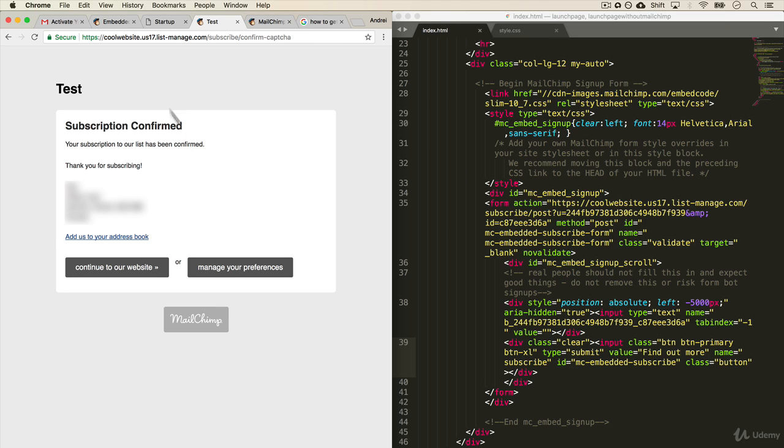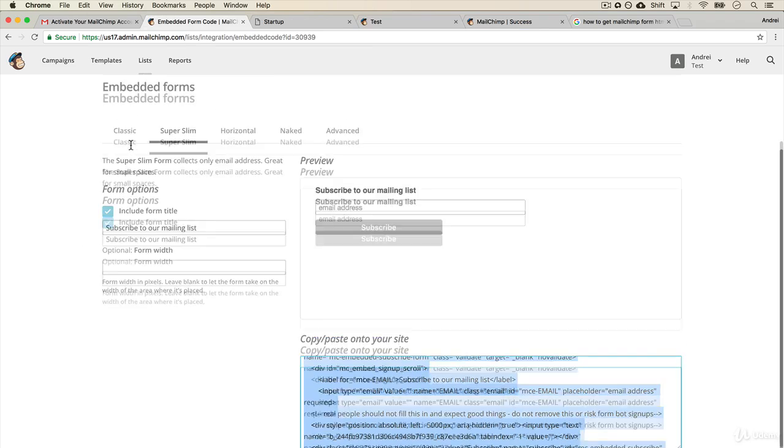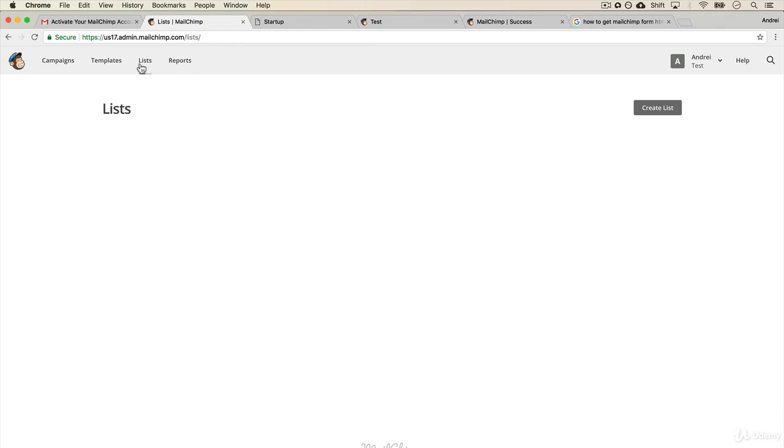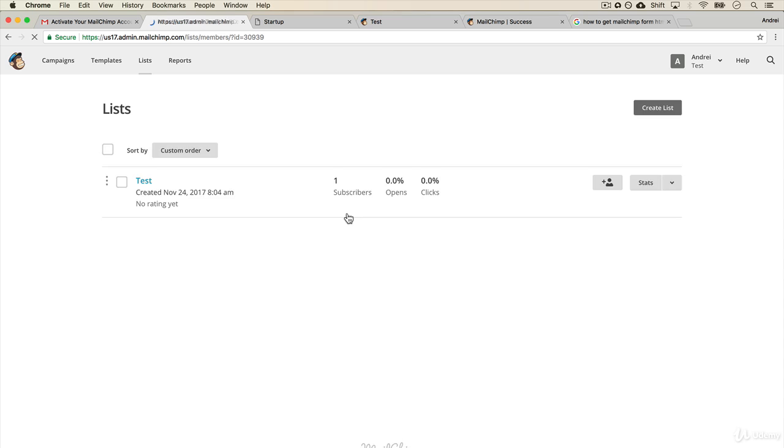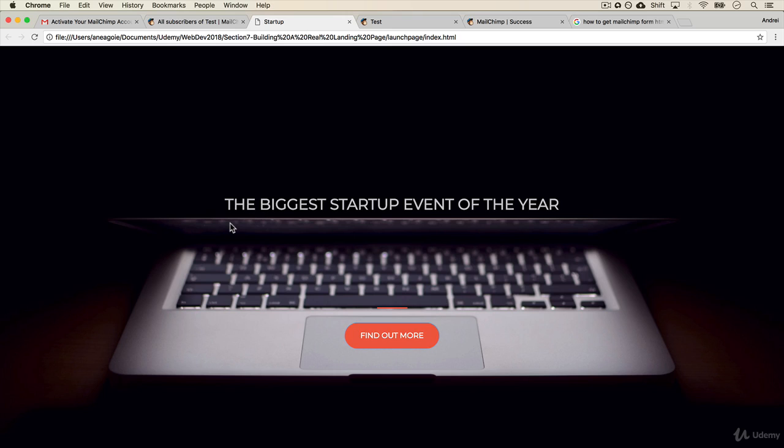And this is the cool part. Now, if I go back to MailChimp, let's make this larger, and I go to lists, I click on test. Look at that. I have collected an email address. And here you can manage your users and find out who's interested in your startup, and it's working. How awesome is that?